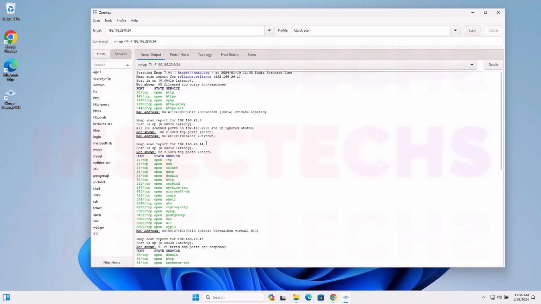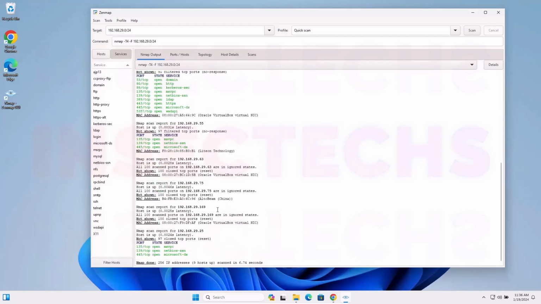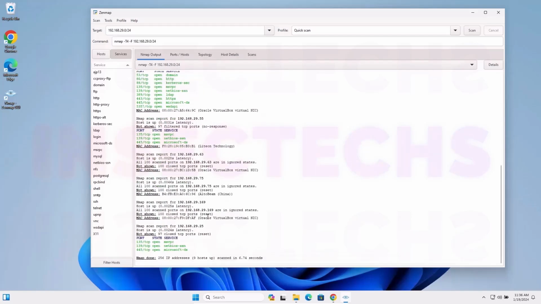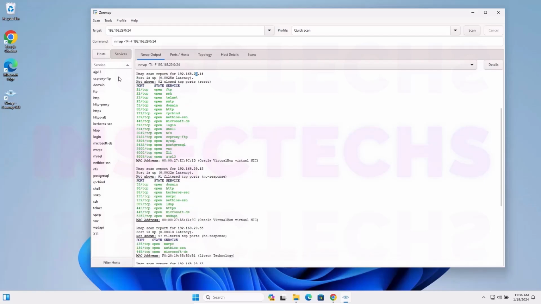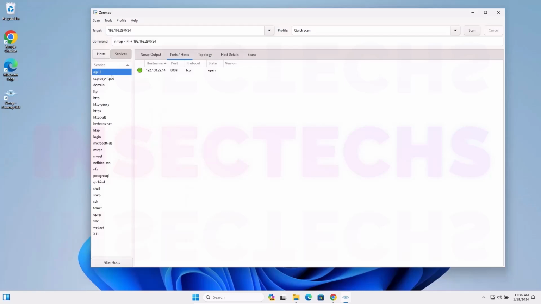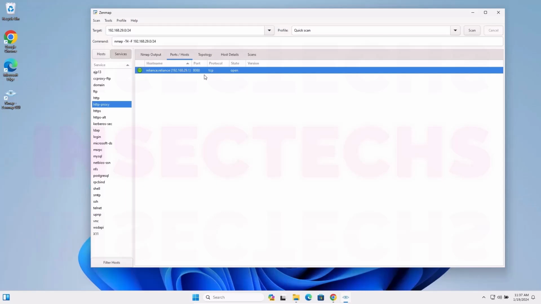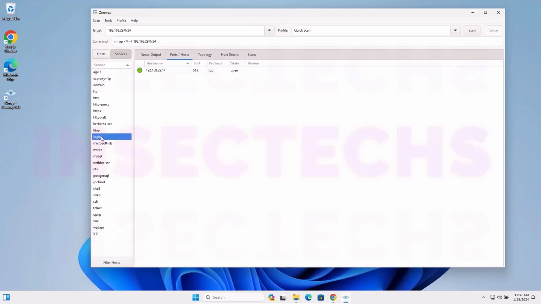So these are the host details, as you can see over here: 192.168.29.1, 14, 15, 55, 63, 75, 169, 25, and so on. And these are the services. And if you click on any service, a particular HTTP service is on 29.14, and if you come down, HTTP, 3 computers are running HTTP service, and port 80 is open on 3 computers. HTTP proxy is open on one computer, that is 29.1, which is a router. And as you can see over here, there are a lot of services, and it will list all the computers that are running these particular services. Like Telnet is running on 29.14, Telnet service, and so on.